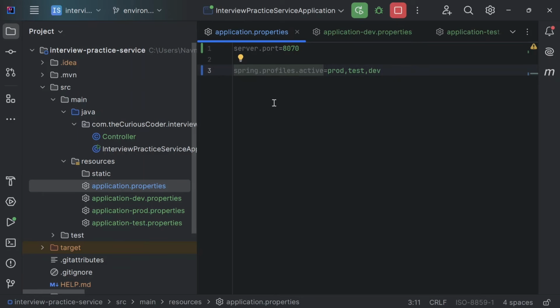What I want is that in the dev environment, the dev profile should be given the most priority. In test, the test profile should have the most priority. And similarly in production, the prod profile should have the most priority. So somehow I want this property to be set dynamically instead of hard coding it here in the application.properties file. So how can that be done?